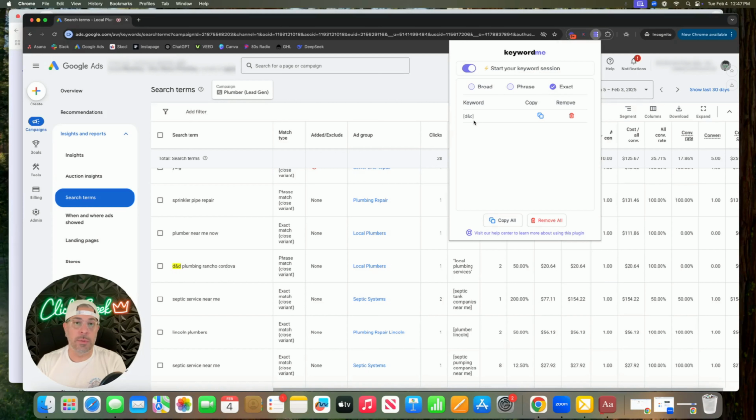Okay? It's a huge mistake that a lot of people make, is they add everything in exact match negatives, and it's just not how you should be doing it. You should be doing it in phrase and broad match only. Okay? So phrase match has the quotes around it, and broad is just nothing. So that's what broad looks like.